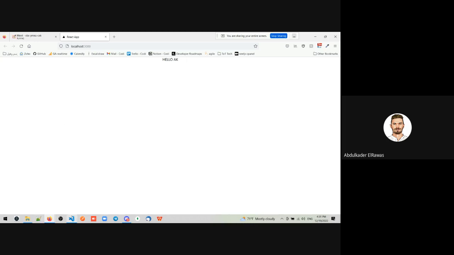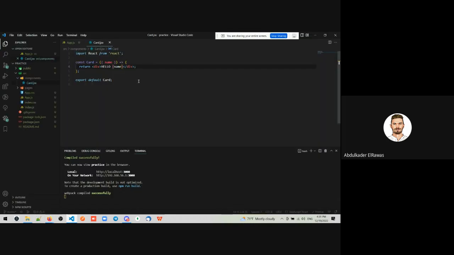So, does anyone have any question about props? I'll ask you a question. We're using a functional component. This is not a class, this is a function. Look at the arrow.